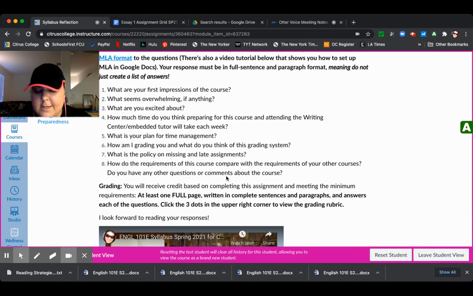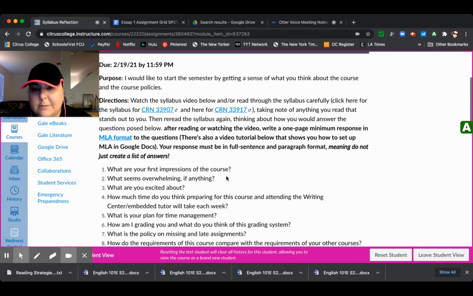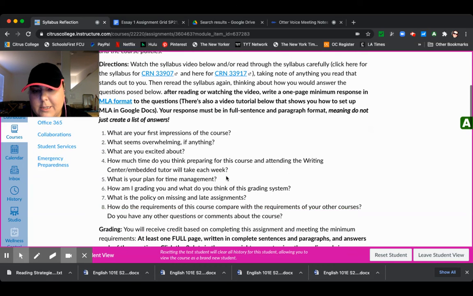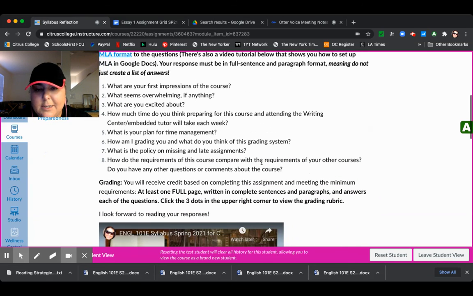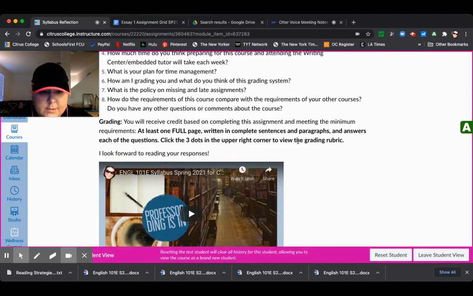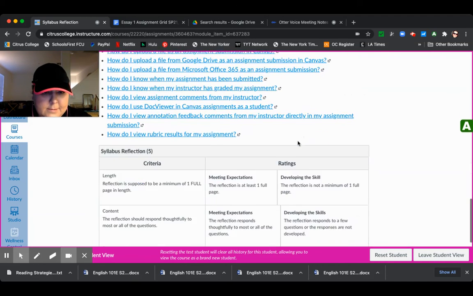I want to see how much you took away from my syllabus, and I want to see what kind of writing skills you have. But you get full credit as long as it's at least one full page and it's written in complete sentences and paragraphs and actually answers all of these questions. Okay, so that's the syllabus reflection.